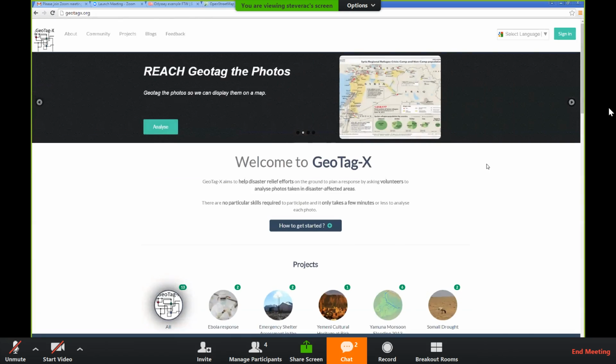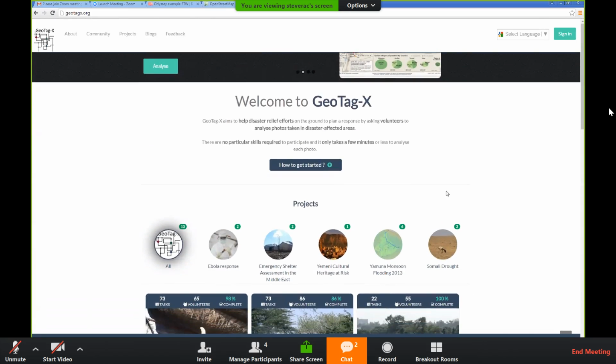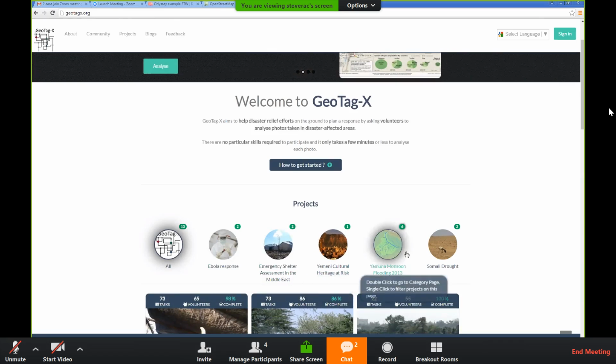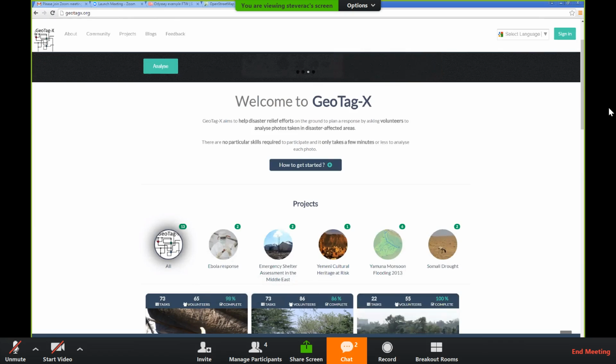So this is the website for GeotagX. Within GeotagX, there are a lot of projects, kind of like HOT OSM, which provides a series of tasks that organizations would like to focus on. This is just a small section of what they're focusing on: Ebola, emergency shelter assessment, flooding, the Somali drought. Whatever your interests are within emergency management and disaster mapping, you can find a project in GeotagX that will need support.